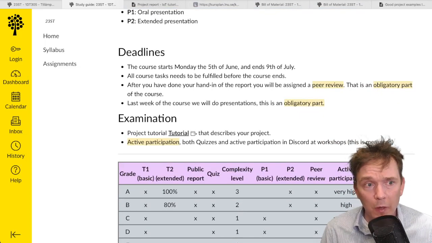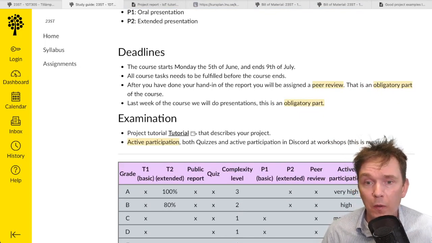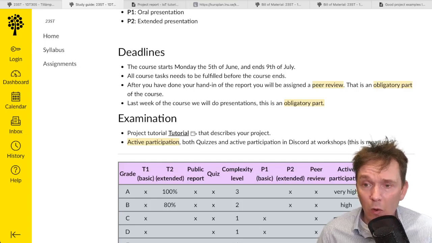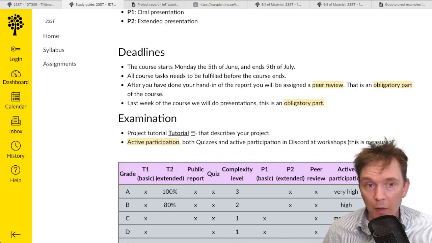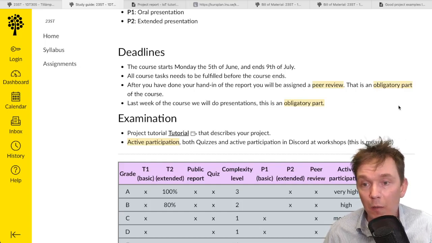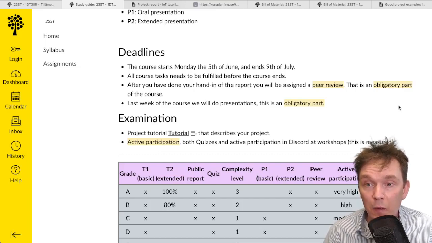And if we go through the deadlines, the course will start on the 5th of June, and it will end on the 9th of July. As I said, it will be full speed ahead. All course tasks will need to be fulfilled before the course ends. And after you hand in your report, everyone will be assigned a peer review. And this is an obligatory part of the course.